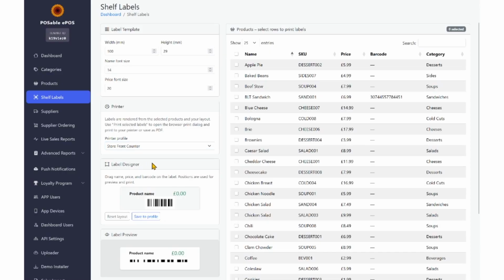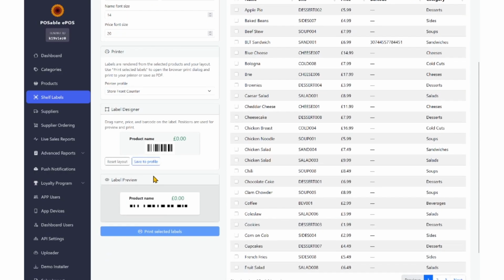You can also change how the label is printed. Use the label designer to change the layout of the label. For example, moving the barcode to the top and the name and price below will create the label in that format. Select which products require labels.